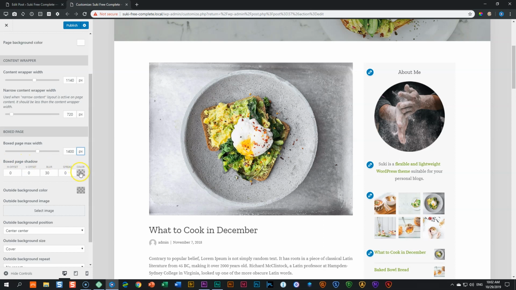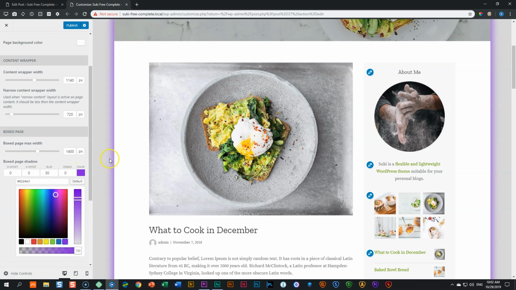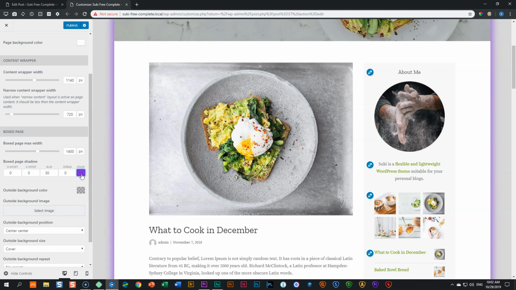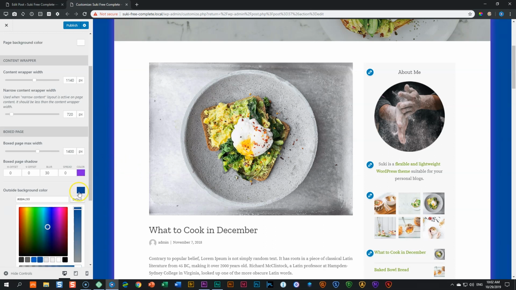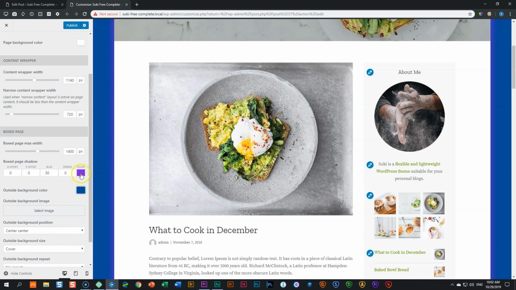The box page shadow color set over here. There's a little shadow that appears over here. And the outside background color. There you go. That's where you set all of these.